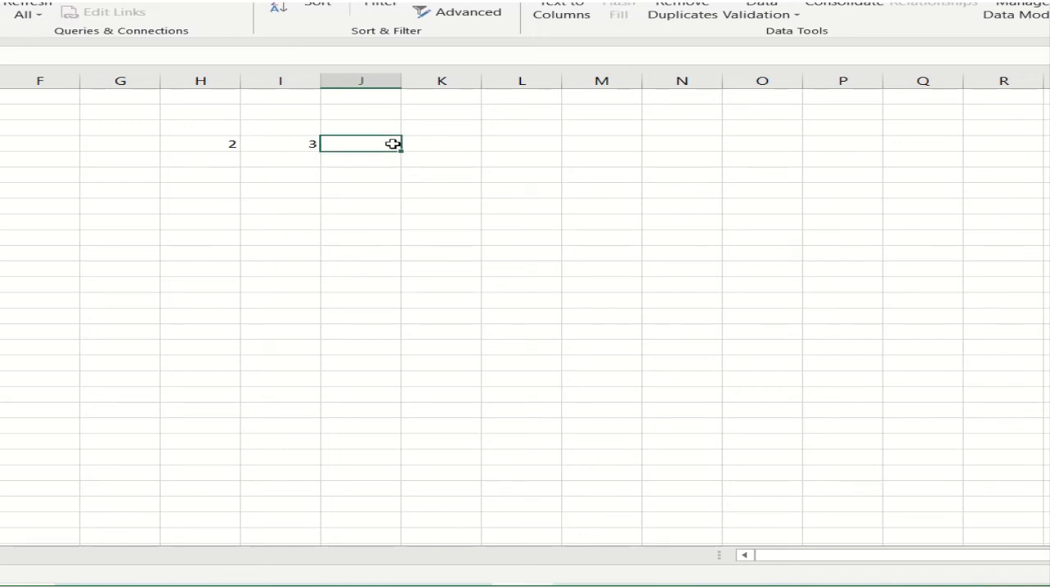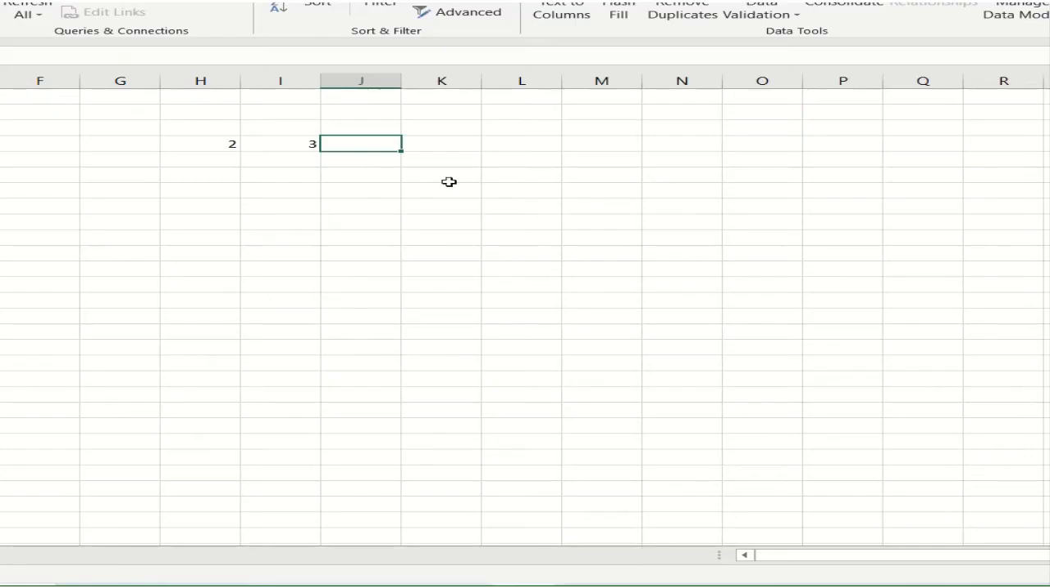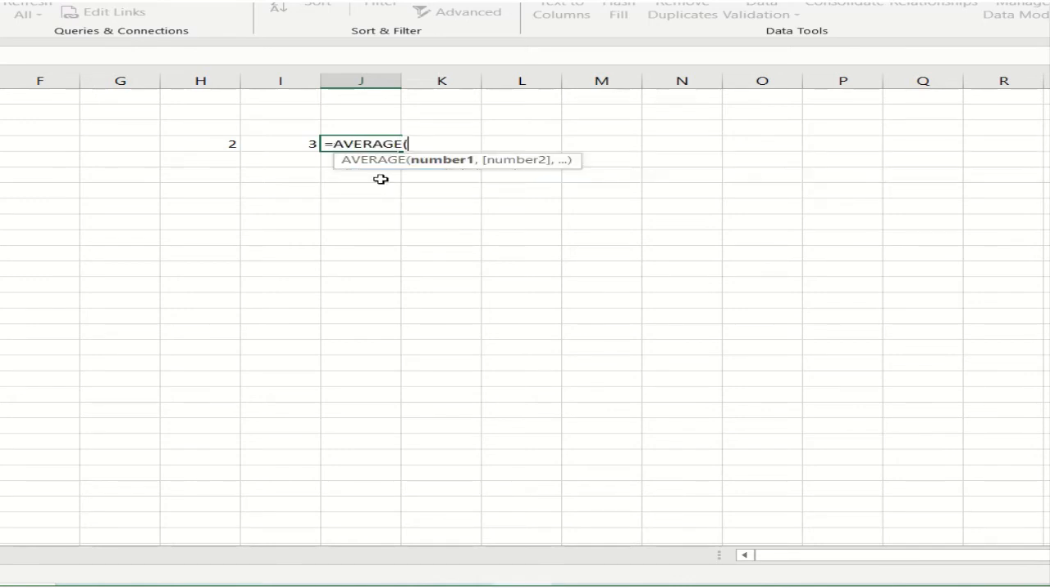If you want to know the next formula available, see, average. If you want the average, you write equal to average. I have written AV and the average symbol is available. Just click here. Next you select the cells required to get the average, close the bracket and press Enter. You can get the average.